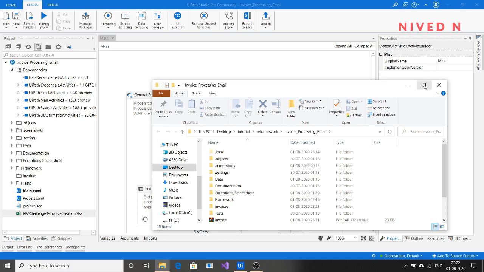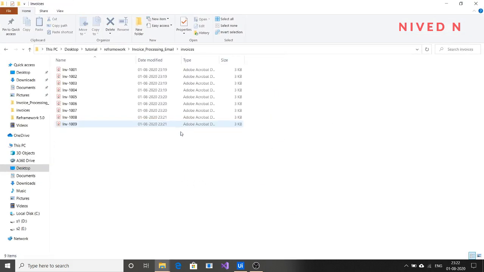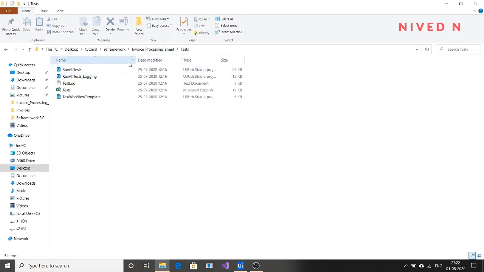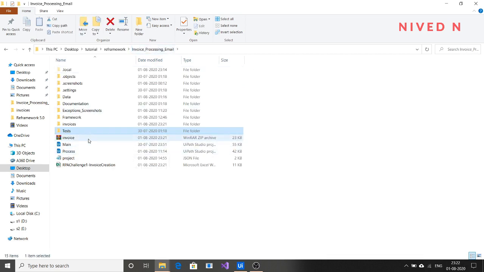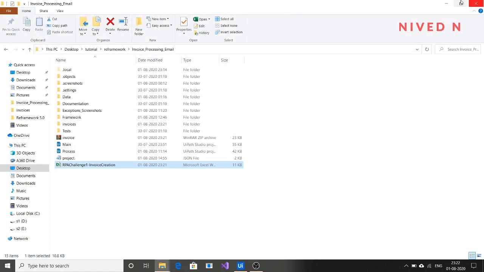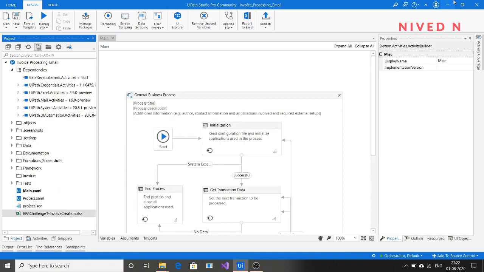You can see that all the invoices have been downloaded and stored in the invoices folder, and you can see that it is zipped also. A zip file is also created, and if you open this RPA challenge file, you can see that all the data has been updated here, and you can see all the amounts and also the comment on whether the creation has been done successfully or not. Everything has been updated here. And we can also check our mail to see whether the email has been sent.